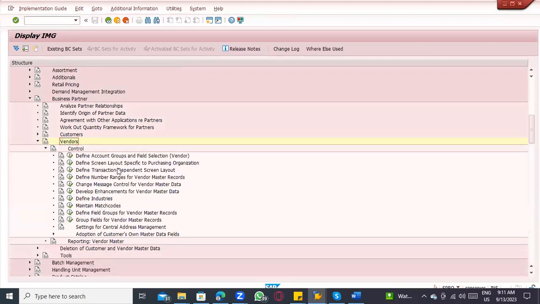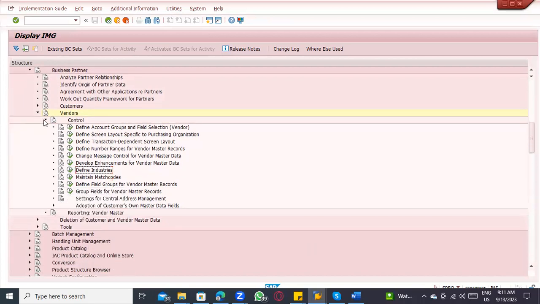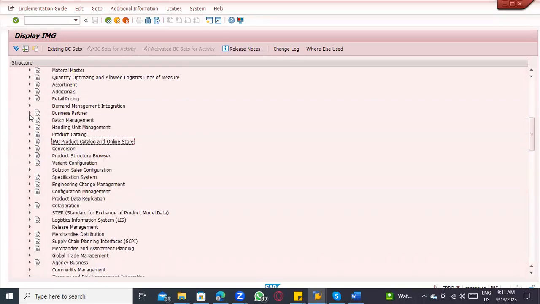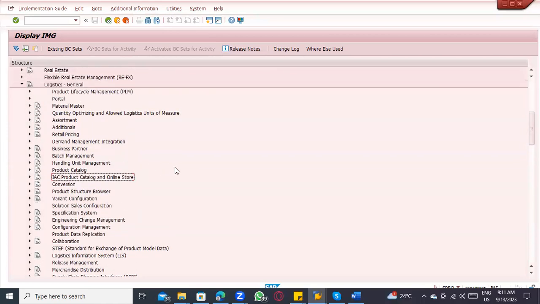Clear? You can see define the industries, define the match codes, define field selections, all these things are there. Even finance people will use it. In financials they can also get the bank numbers, bank account numbers, the bank account key, and all the details will come from the finance side. That is the configuration you need to find, because there are so many lakhs of fields, and each and every field we don't need to discuss here. Just understand where it is coming from and how you are defining it. This is the direct definition.